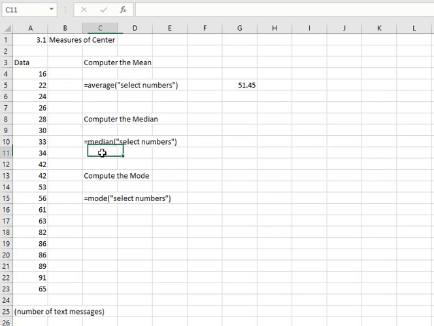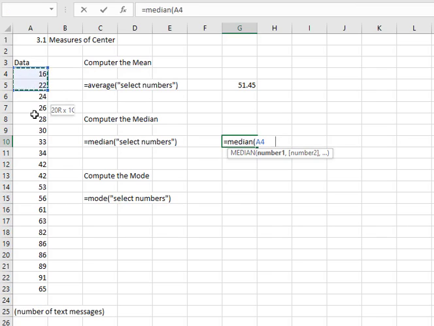The median is very similar. You're just going to type in equals median instead. So we'll type in equals median, open up parentheses, and again select all the values. Close the parentheses, and when I hit enter, it'll give us the median of our data set.